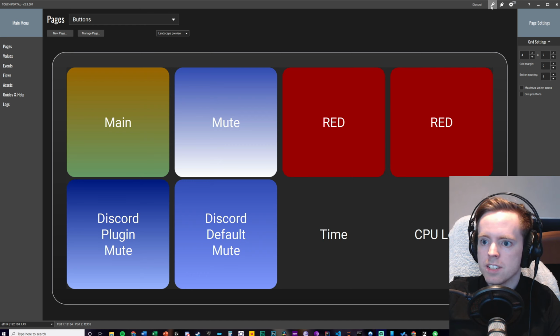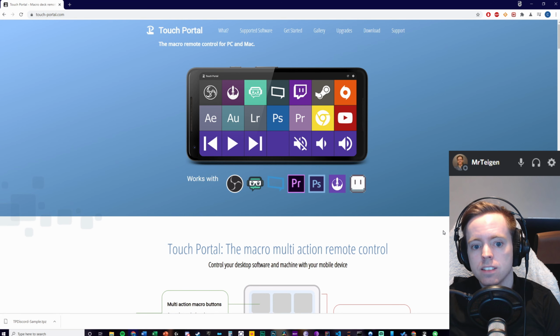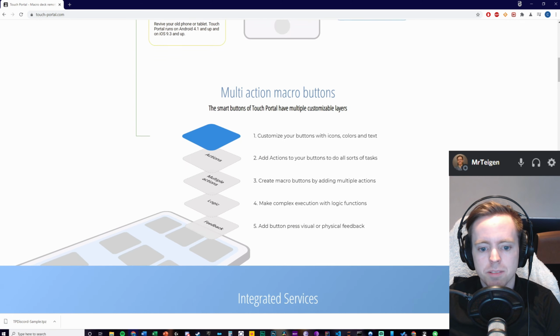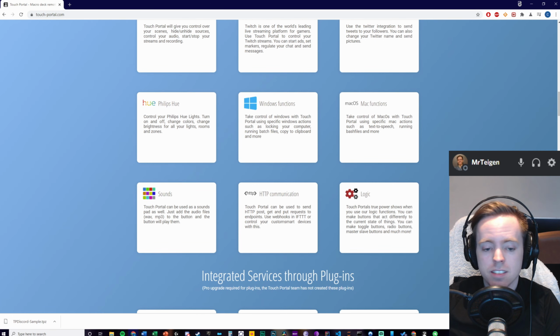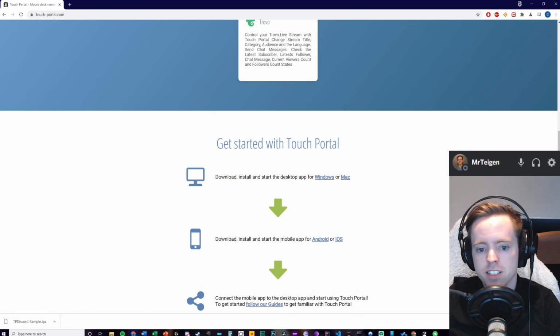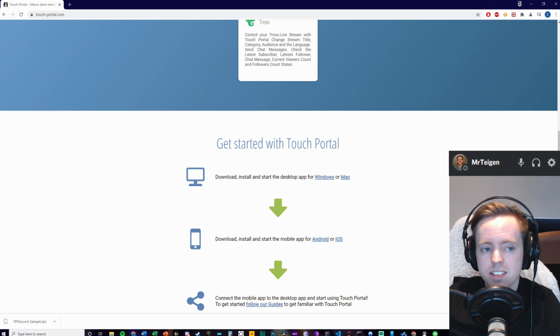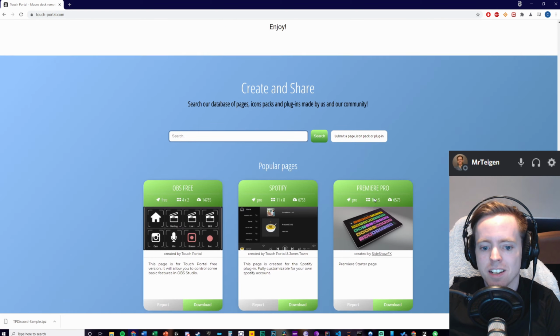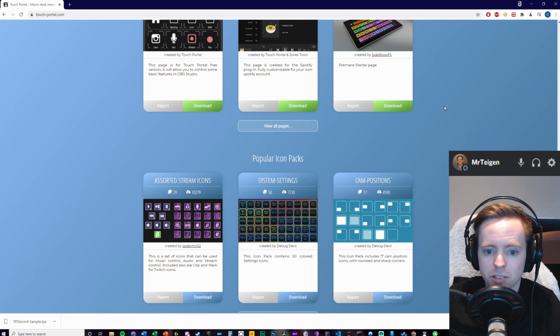Up here in this corner we have a wrench. Just click that and import plugin. There are many plugins and pages and extras for this Touch Portal. So I'm not gonna go through every plugin or installation of the plugins, because the standard installation is standard, but there are different ways you have to set it up to get it to work.